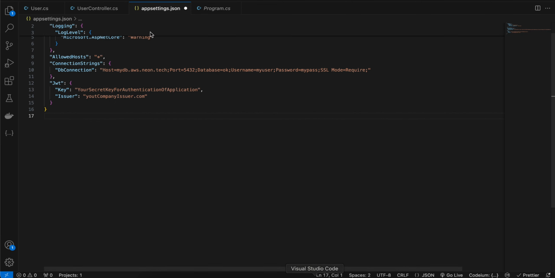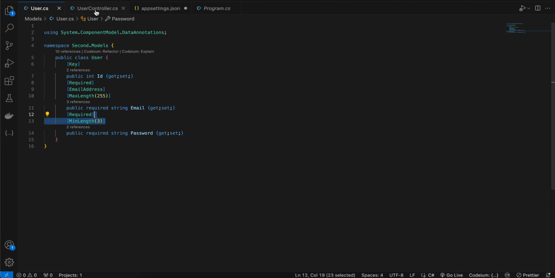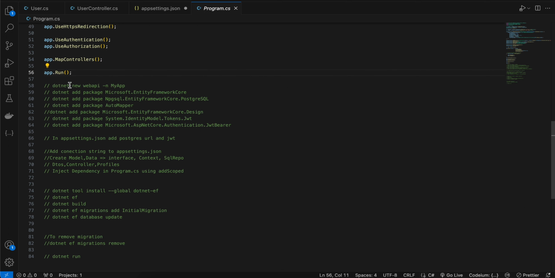So first you will have to create a .NET project. For that you will have to install .NET inside your OS. Once you do that, you just have to run this command: dotnet new webapi -n and whatever you want your project to be called. Here I have used my app.